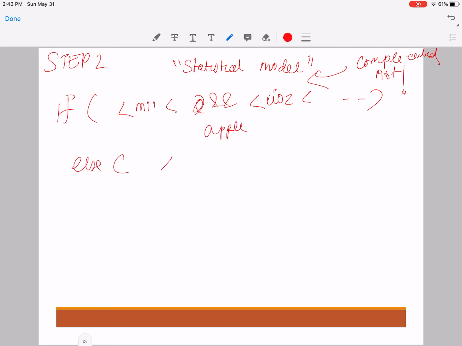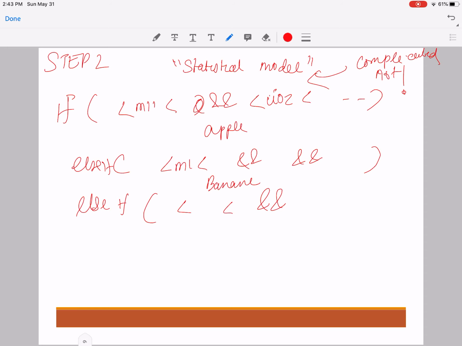Else, you're going to compare it with the statistical range of values for, let's say, a banana. Else, you'll check it against the range of statistical values for a tangerine. If none of these are satisfied, then else it's not an object. It's not an object that you're looking for. This is the statistical model that you'll be devising in step 2.